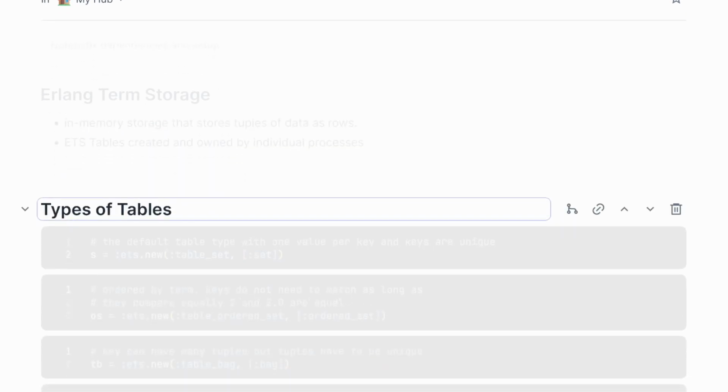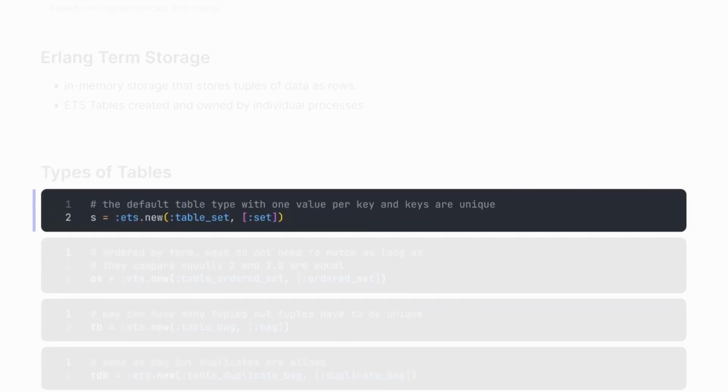There are different types of tables that you can create with Erlang term storage, also known as ETS tables. The first and the default is a set. In a set, there's only one value per key, and the keys are unique.